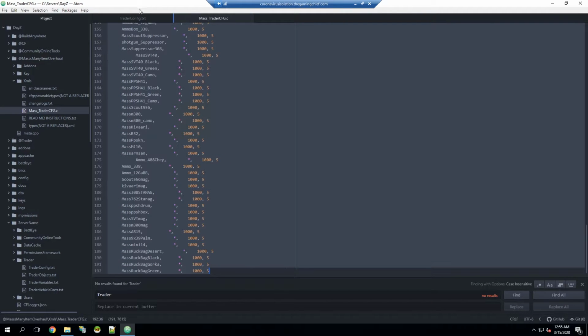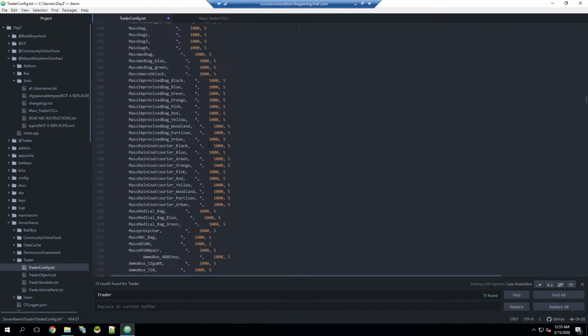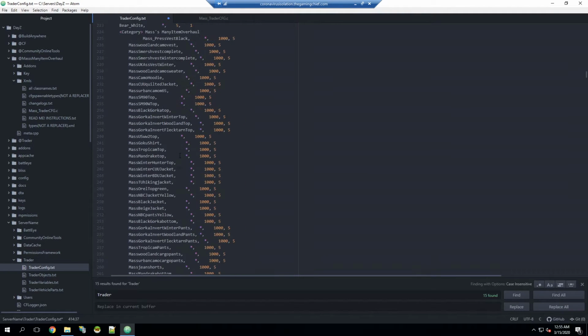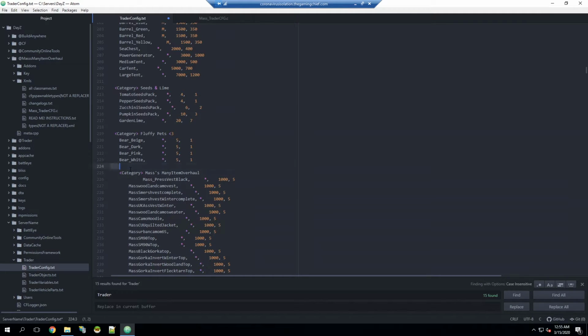copy all this again, and then add this right here. And if we scroll up and space that out, this will work. If you went to the tools trader, it would have a new category called ManyItemOverhaul. However, in my opinion, that's not very clean.